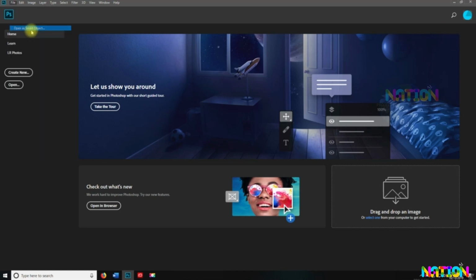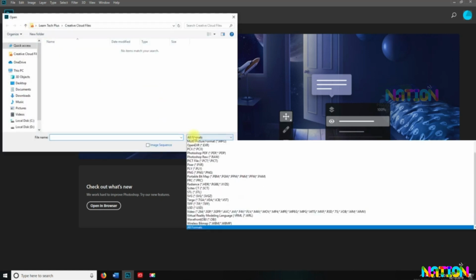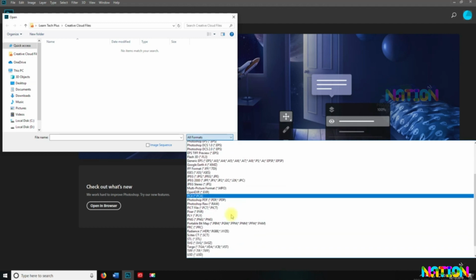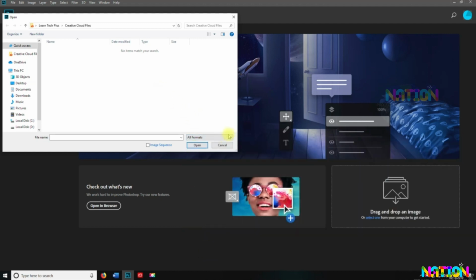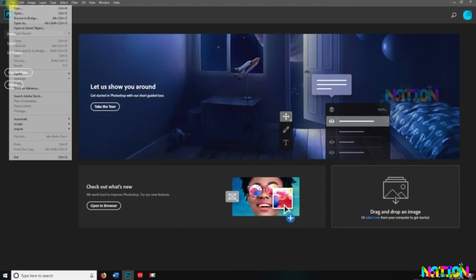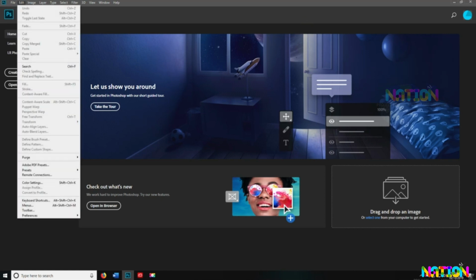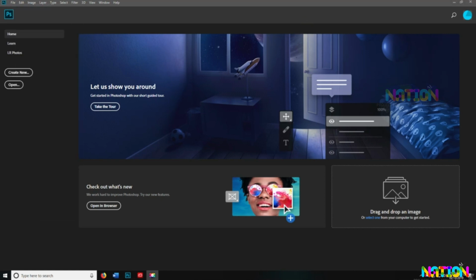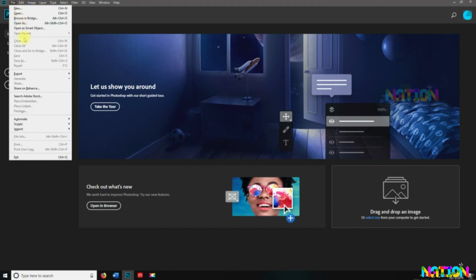Open as a smart object. What this is going to do is it's going to do all formats, and you're going to open a smart object. An example that I use a lot is I grab Illustrator files and bring them over. So they're vector images. You can save it as a vector image. You can save it as a smart object if you wanted to. There are other examples, but that's the primary one that I use.